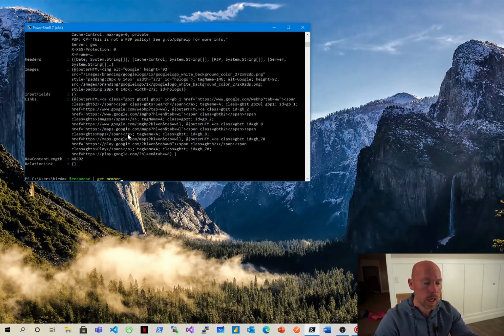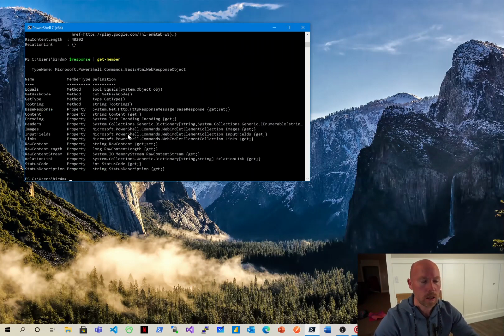We're going to take the output of response, which is the object that we just retrieved, and pass that to Get-Member. Get-Member will tell us, first of all, what is the object that we're looking at. And you can see the type. This is the actual type name of the PowerShell object, and you can see the properties below that.